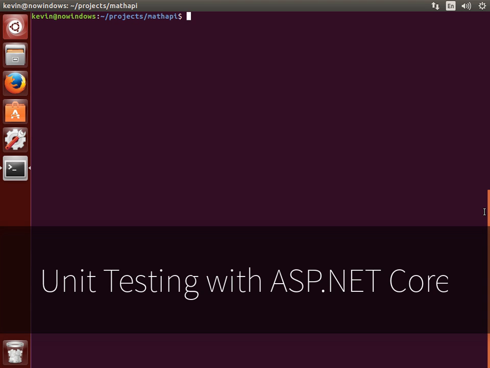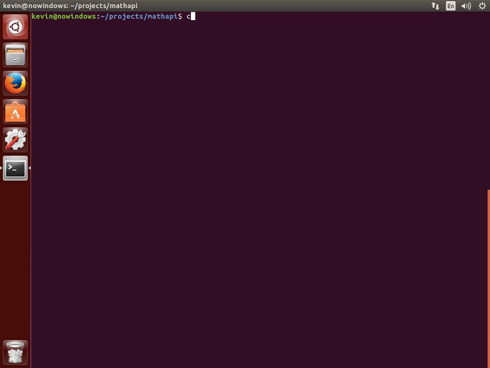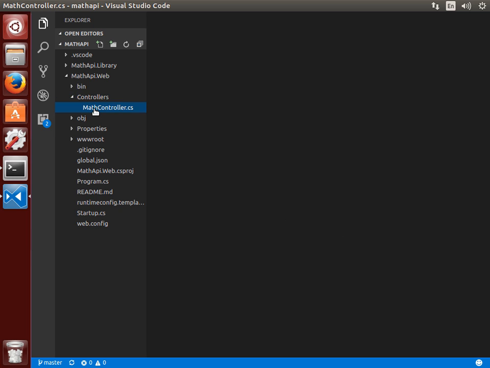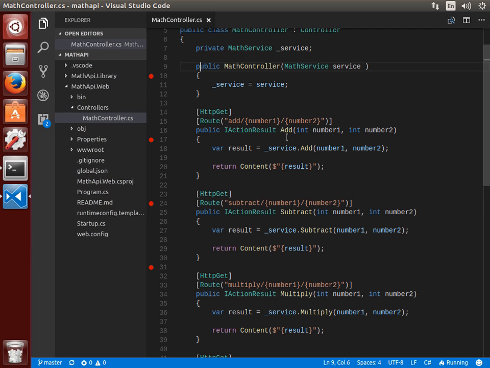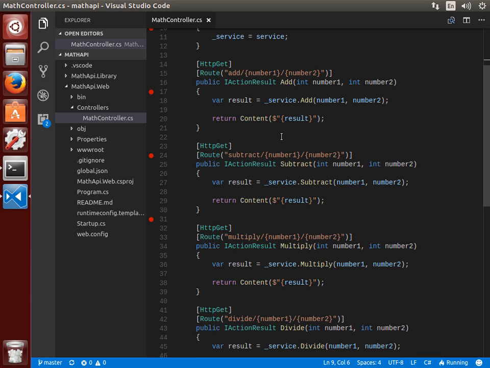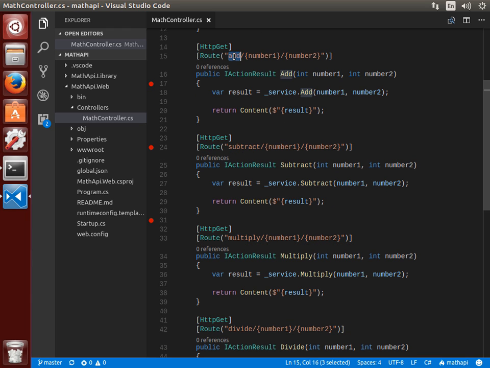The last time I was with you all, we generated two different projects. Let's open up Visual Studio Code and take a look. The first project was our Math API.web project. And if you recall, this was a simple controller that had four different actions on it: add, subtract, multiply, and divide. And given a particular route, an action would execute. So add would add two numbers together, subtract would subtract two numbers, and so on.